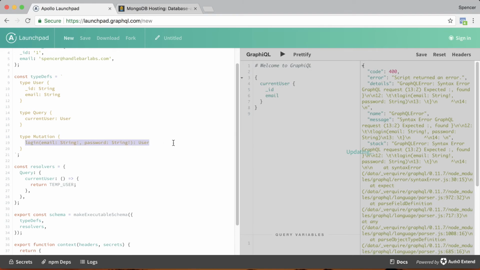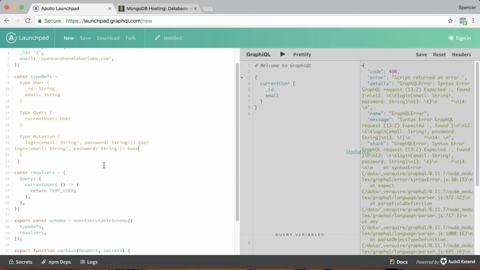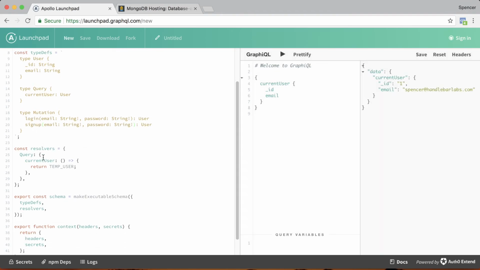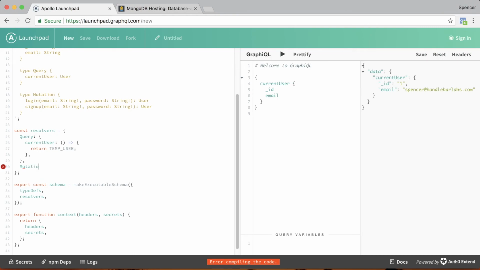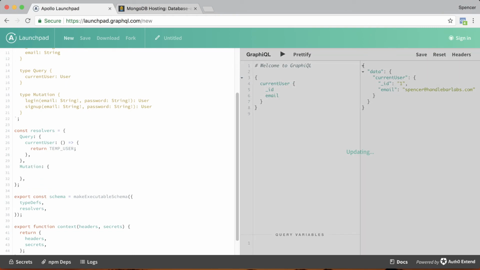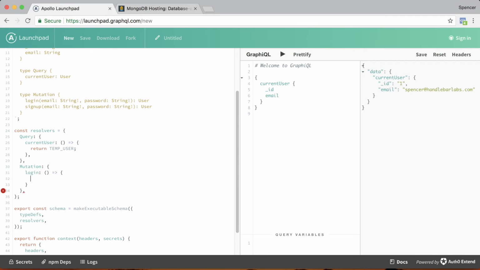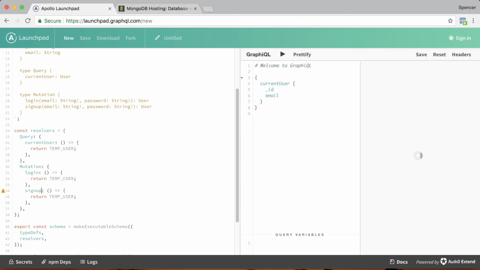Signup is going to be nearly the exact same thing. Only difference here is that we're calling a different mutation. We can now go ahead and actually set up our resolvers for this mutation, which we'll add in our resolvers object. So we'll say mutation, and inside of there we'll set up login, and that's just going to be a function, which again we will just return the temp user. Signup is going to be the same thing. We'll just change the key of that.